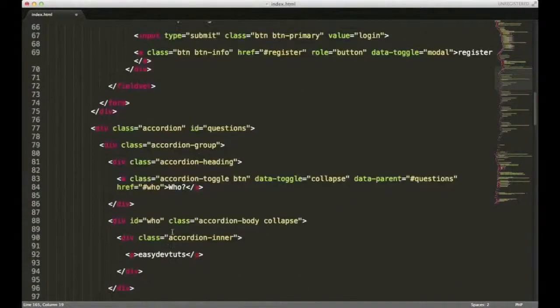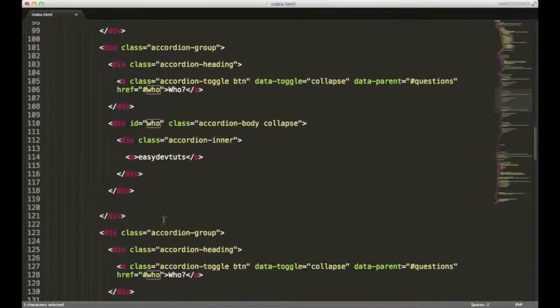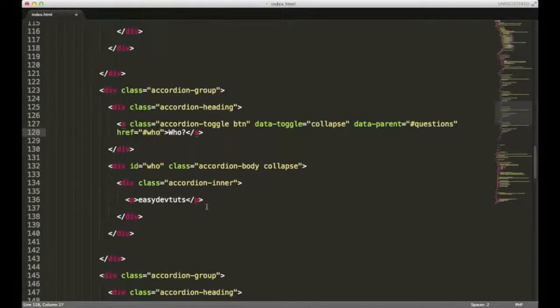Let me scroll back up. Now remember, each individual section of our accordion has a unique ID and its own unique button for toggling. So for our second one, we're going to have to change it. And I want to change this one to what. And I'll change it right here to what. Same thing here. And as you can guess, we'll need to change the other two. I'm going to change this one to Y really quickly. And also change the ID to Y.